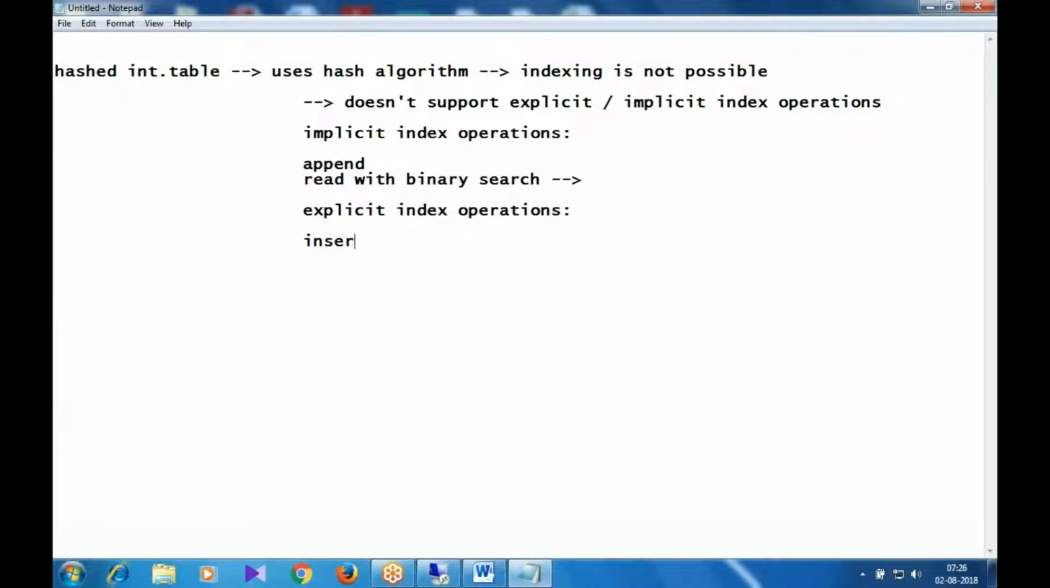Now explicit index operations: I cannot use insert with index. We should not specify any index. I can use the insert statement, but a plain insert without any index. If I use insert with index, it gives an error. I also cannot use read with index. This also comes under explicit index operation. To summarize, a hashed internal table doesn't support explicit or implicit index operations. Implicit examples are append and read with binary search. Explicit are insert with index and read with index.